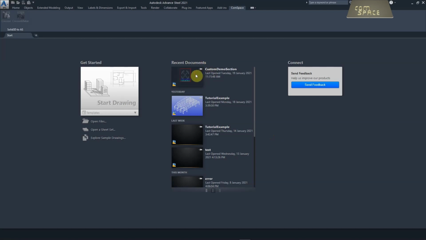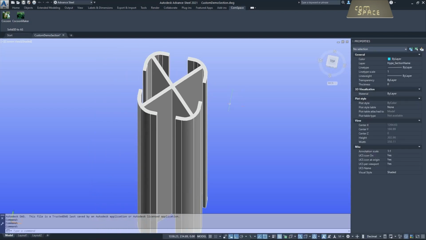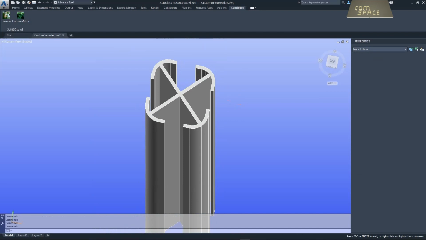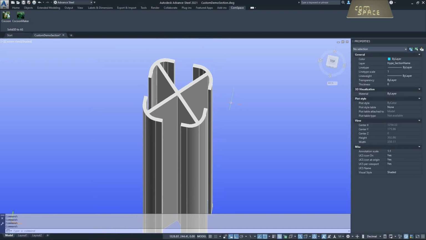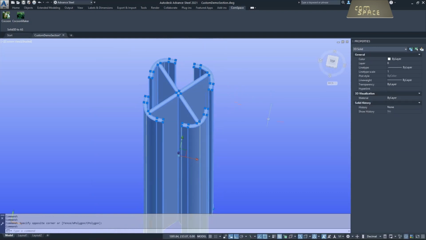I have a file prepared here for us, and when we now inspect this little piece, which could be aluminium, could be steel, could be from a lighting system, you name it. When I select this now, it's just a very definite solid. It has no information whatsoever, and it is not even known in advanced steel. So how can we turn this now into an advanced steel section? I hope I have your attention.